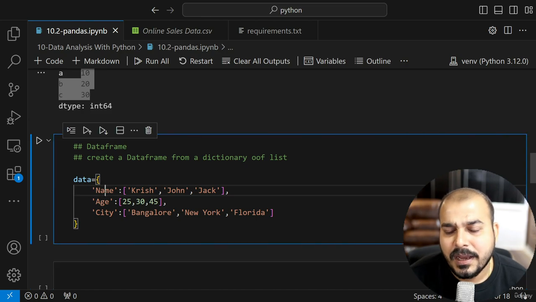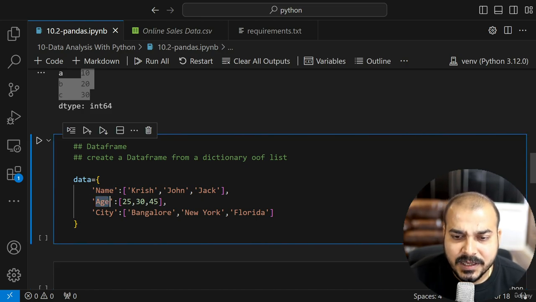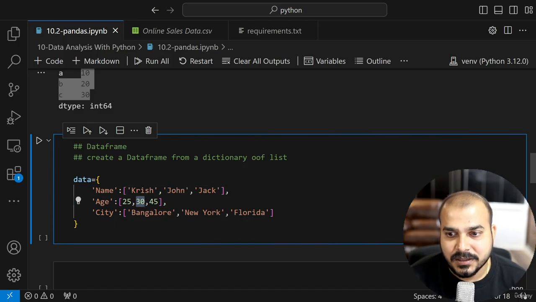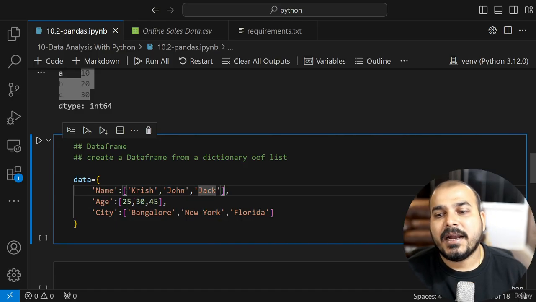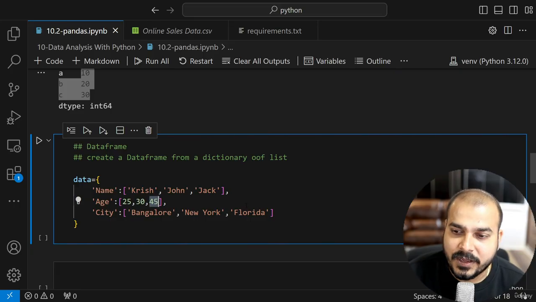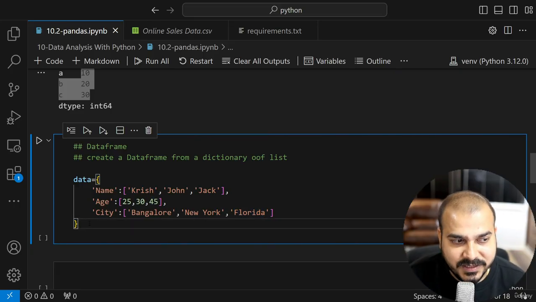But in short, what is this? It has 3 columns and it has so many rows. This is my first row, this is my second row. Not first row, sorry. First row has the element Krish. Second row has the element John, then Jack. Krish's age is 25. He lives in the city of Bangalore. Similarly, John's name is over here. His age is 30 and he lives in New York. Similarly, Jack is over here. His age is 45 and he lives in Florida. So all those specific elements are present.